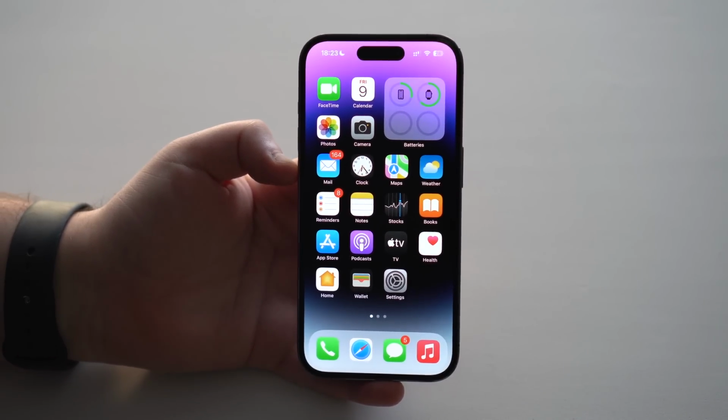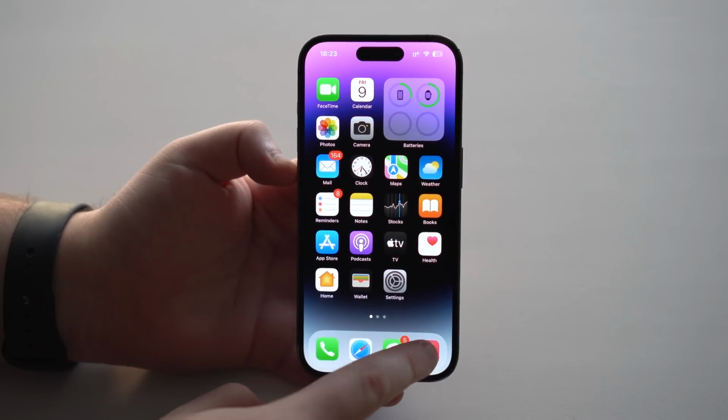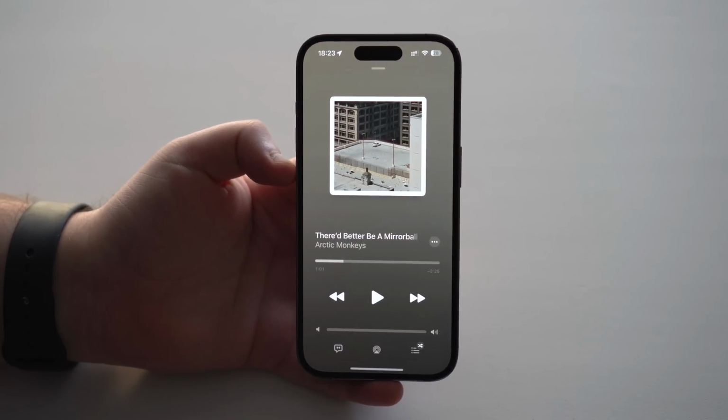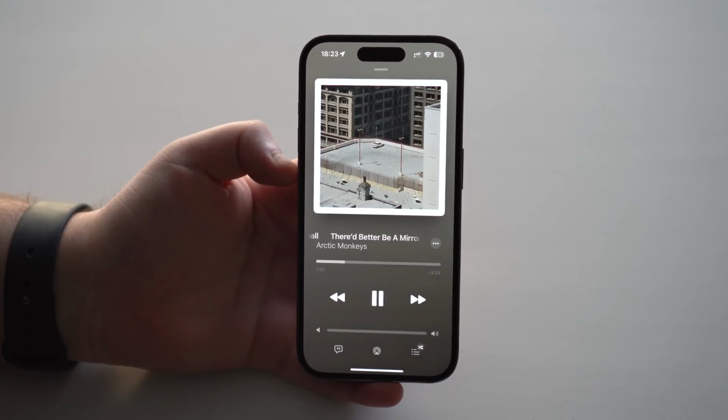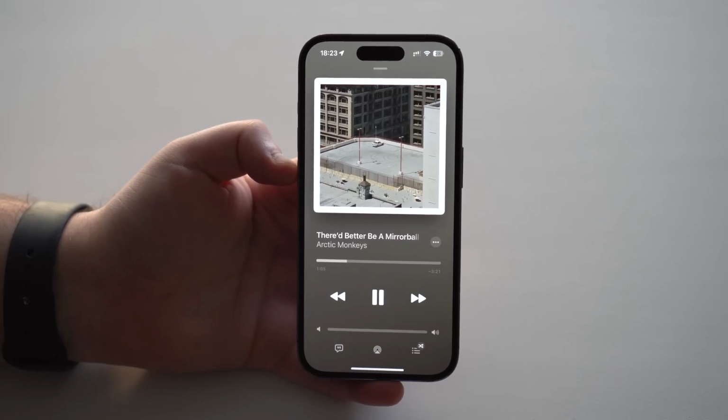Let's get started. So the first new feature I wanna talk about is called Apple Music Sing, which is actually a karaoke for your iPhone. And this is really cool, guys. So as you can see, all you have to do is open up Apple Music, and then you're gonna need to play a song. It's only working on selected songs, but I've tested a ton and it works on all of them. So it's a pretty large catalog.